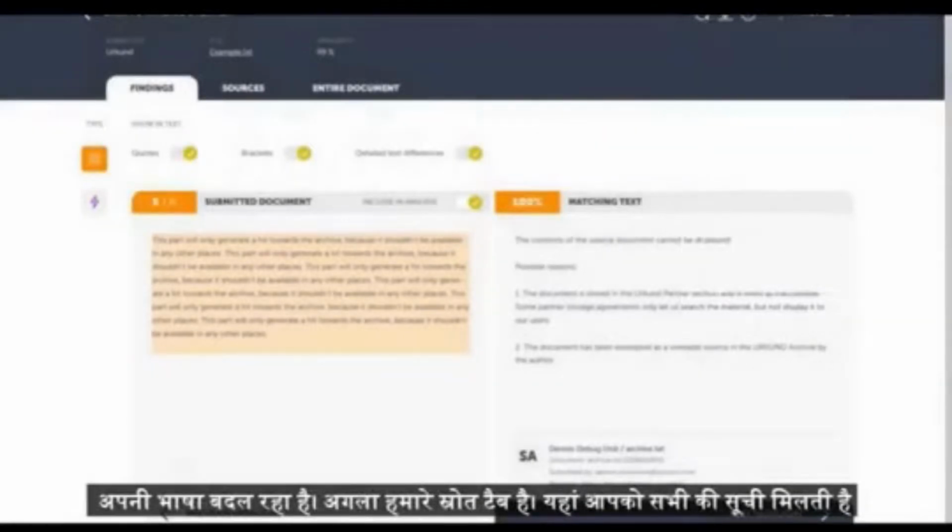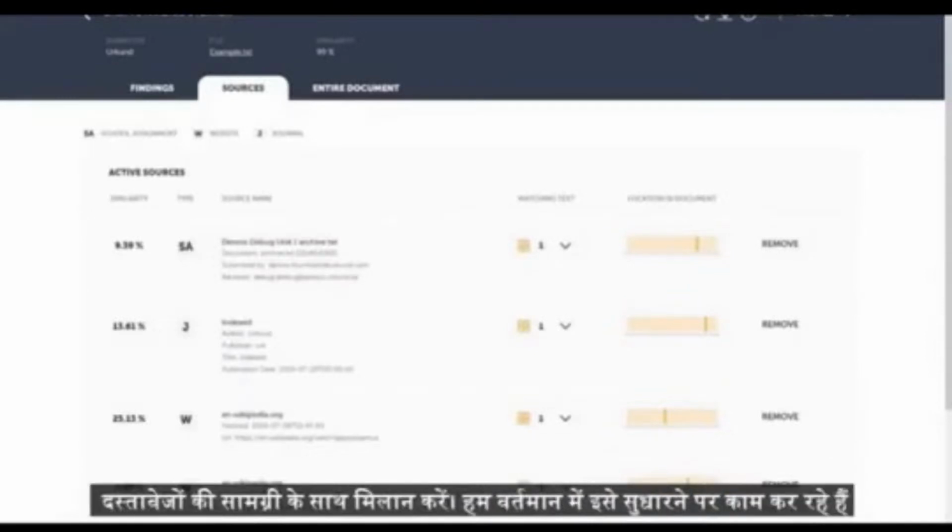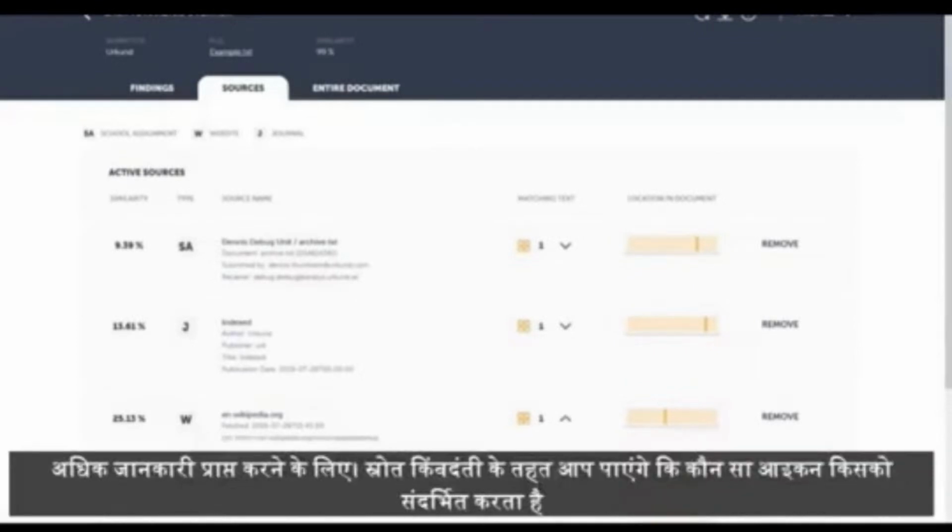Next up is our Source tab. Here you find a list of all original sources that were found during the analysis, such as sources that we match the document's content with. We are currently working on improving this view, but this will give you an idea of how it may look. You will be able to see a list of several identified sources in a separate view. Click on a single source to get more info.